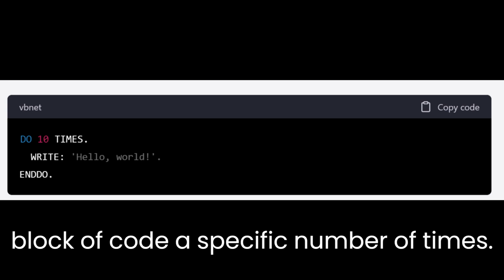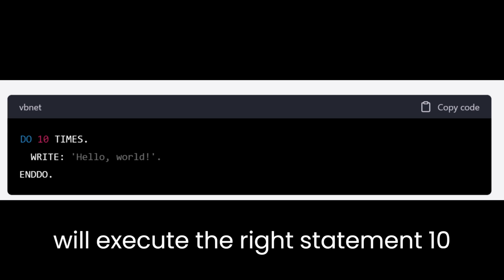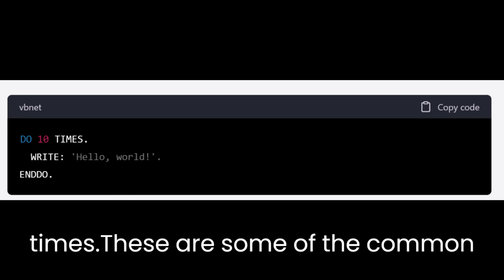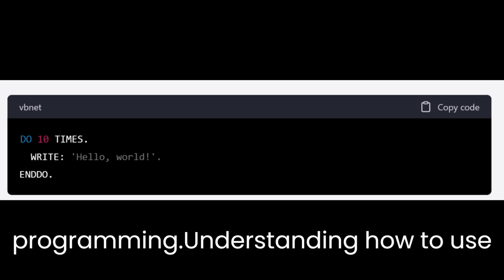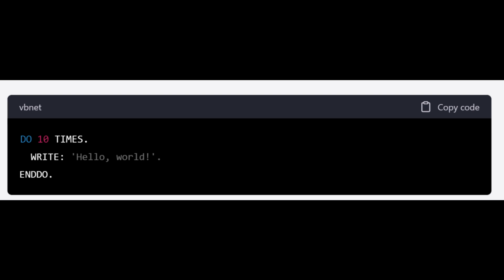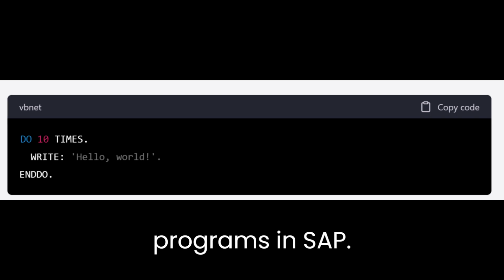4. For loop. The for loop is used to execute a block of code a specific number of times. For example, in this example, the loop will execute the write statement 10 times. These are some of the common control statements used in SAP programming. Understanding how to use these statements effectively can help you write efficient and effective programs in SAP.